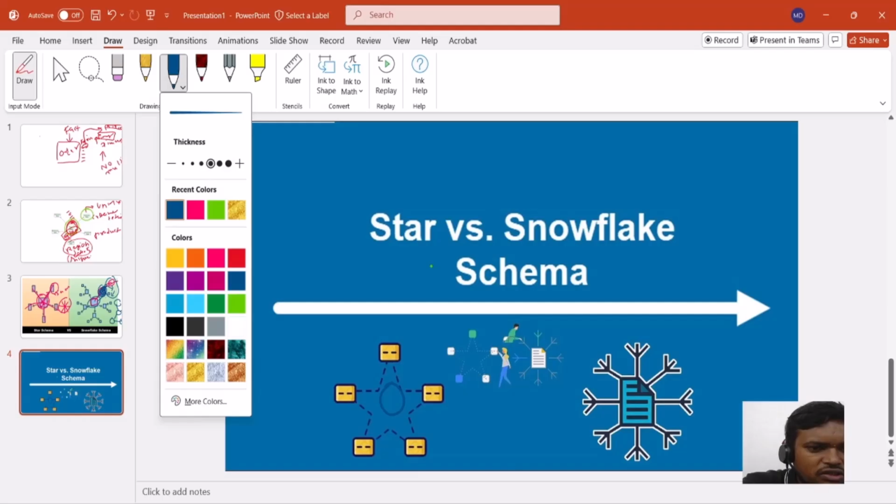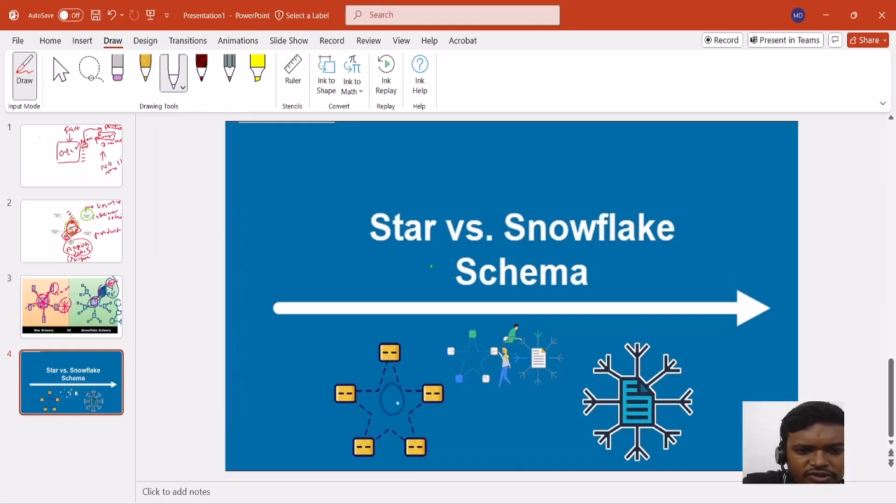Let me change the color to white so that you can see. So this is our fact table, which is connected with the different dimension tables, and here it is like the snowflake, where our fact table is connected with multiple tables which are the fact for another dimension table. So this is just the theory and the concept.